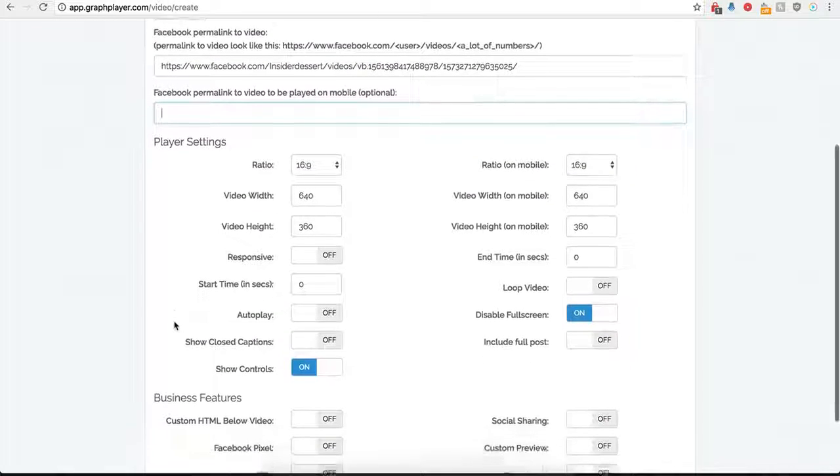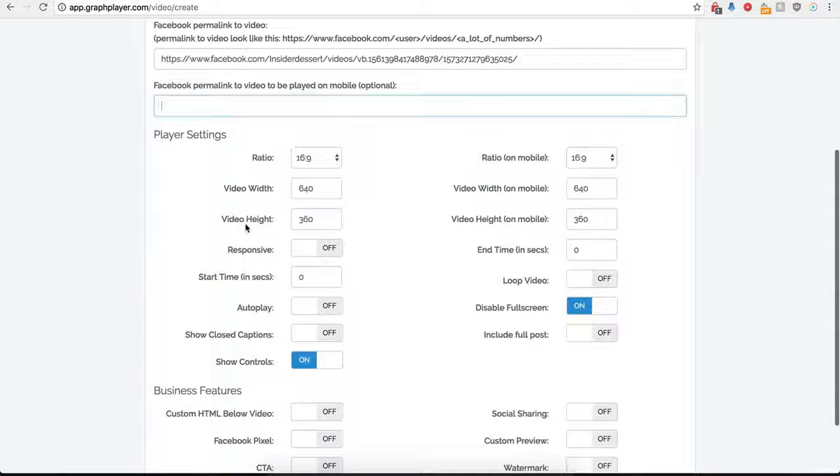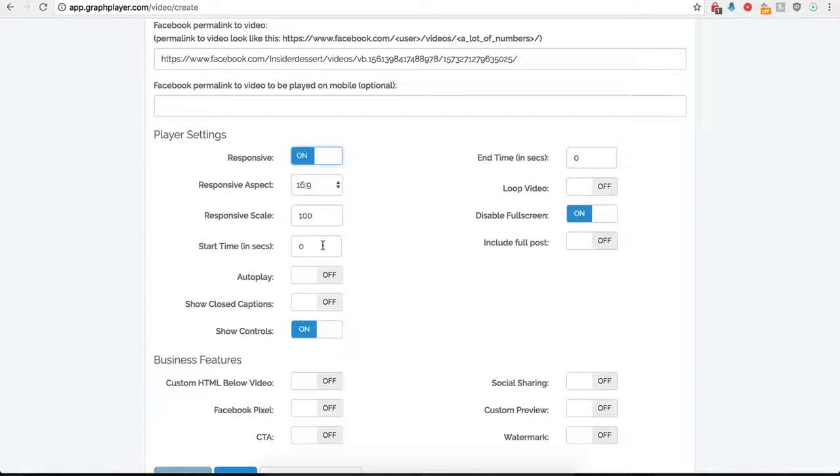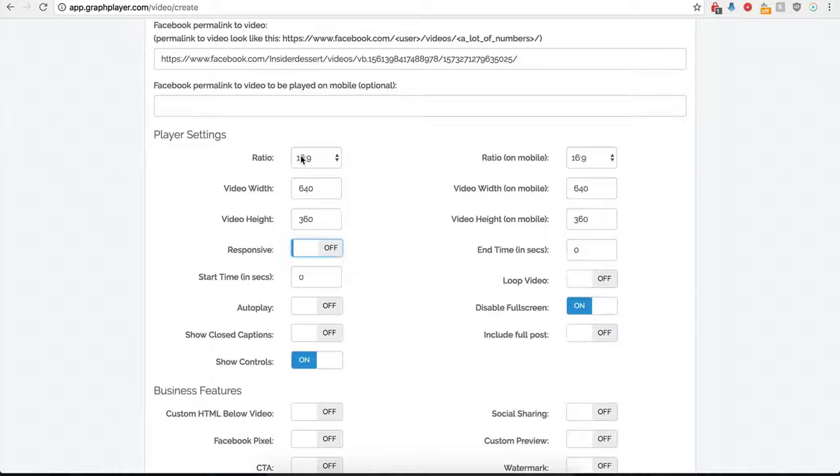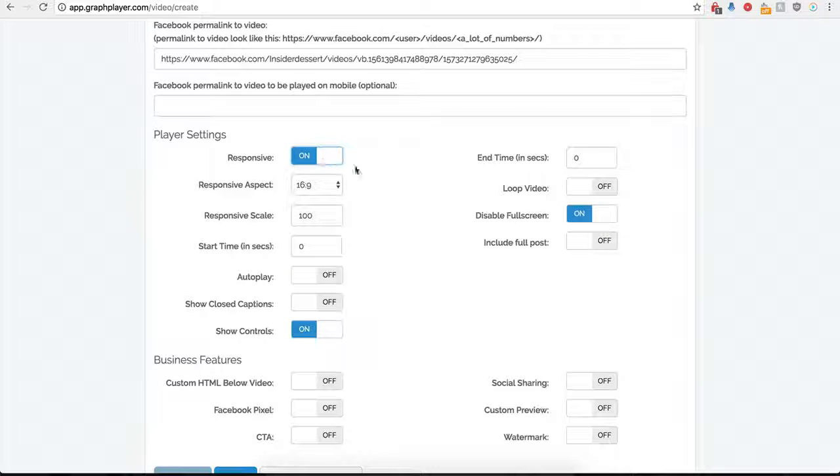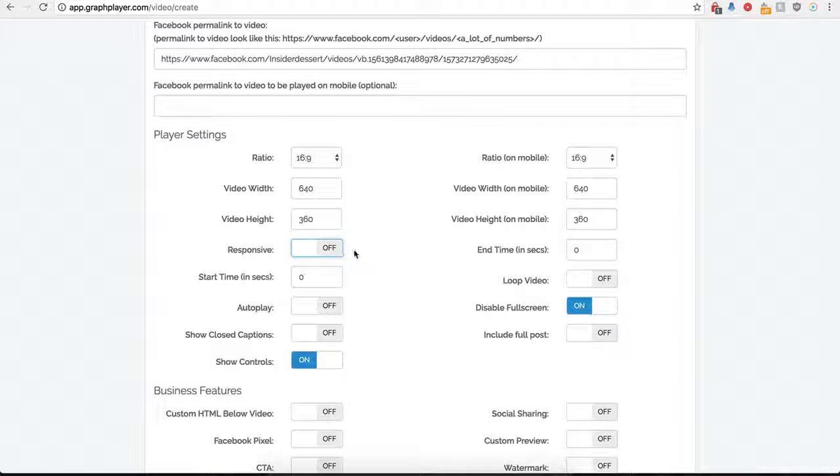We're going to scroll down a little bit here and we have some player settings. So we have the ratio of our player settings for our PC and the ratio for our mobile devices. We have the video width and height for the PC and same thing for the mobile devices. We can choose to make this responsive by turning this on or off. If we turn it on, we can see the video height and width has disappeared since it's going to be responsive. I'm going to leave mine off for now.